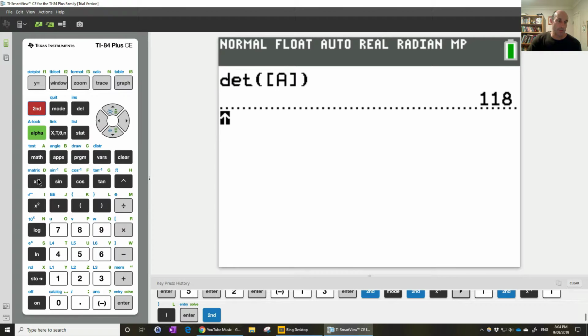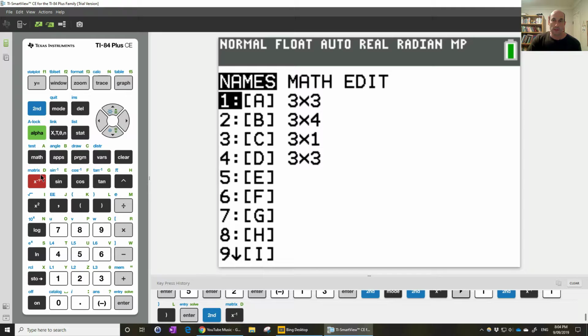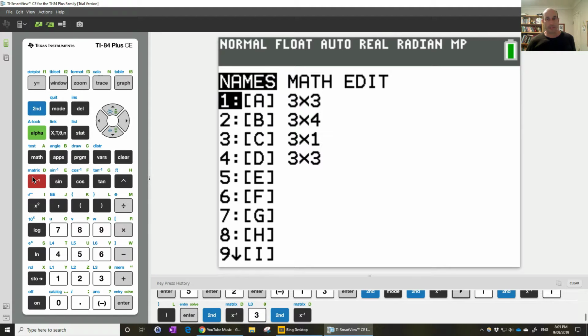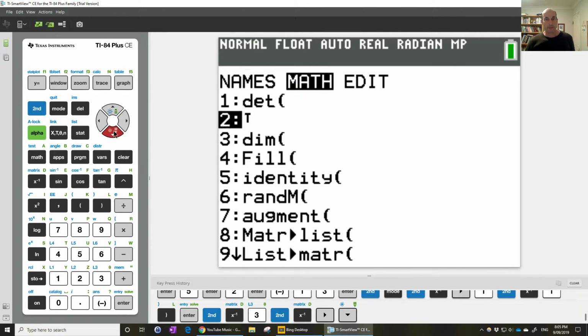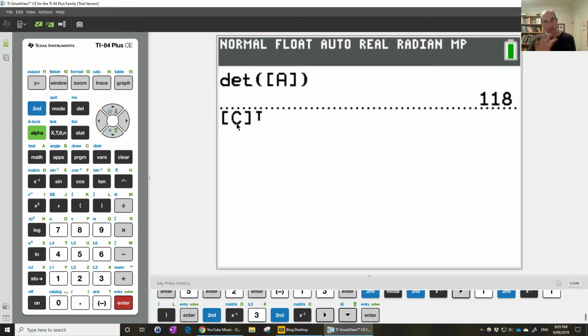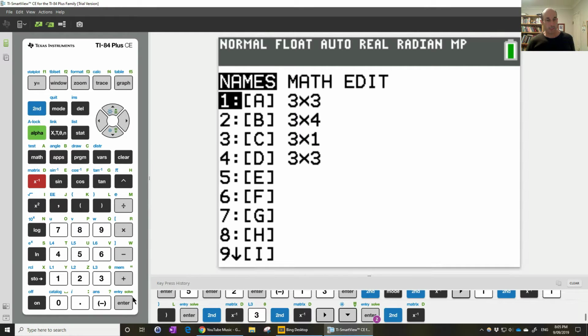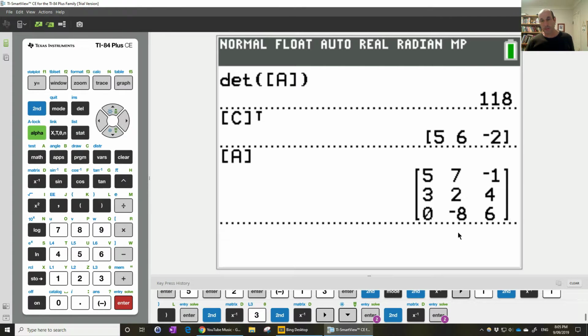The other thing we might want to do is if we call up matrix 3, which is matrix C, a 3 by 1 matrix, we might want to transpose this matrix. So if we scroll down here, option 2 is to transpose. Remember, that's where we sort of flip it sideways. And instead of being 5, 6, -2 that we originally had, so actually what I'll do, I'll call up matrix 1. If we just hit enter, we can see what matrix 1 looks like.